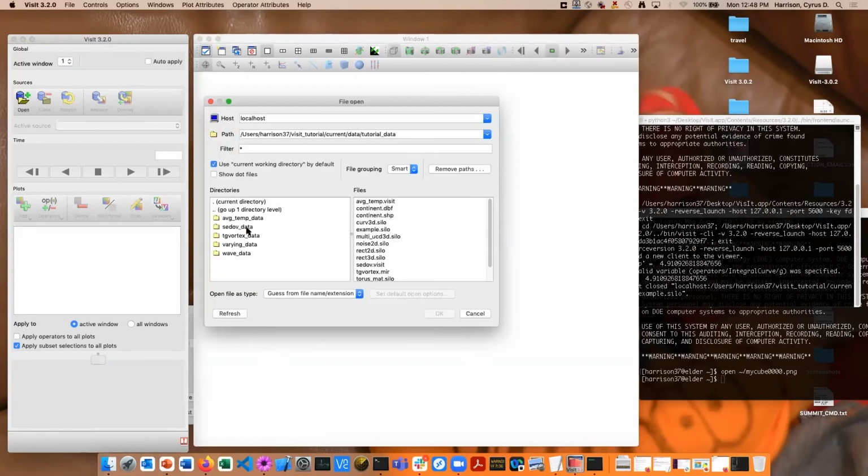All right, so I'm going to open it up to get started. This data set has 200 different time steps. They're all silo files and they're grouped together with this file called aneurysm.visit, which basically just lists them. But the nice thing is we have a time varying data set here.